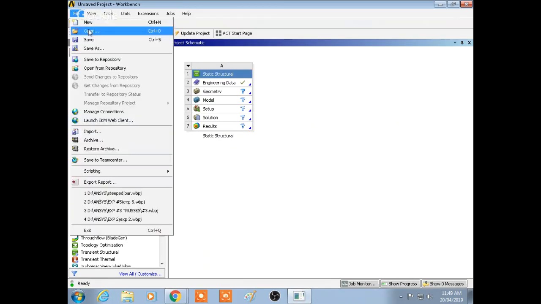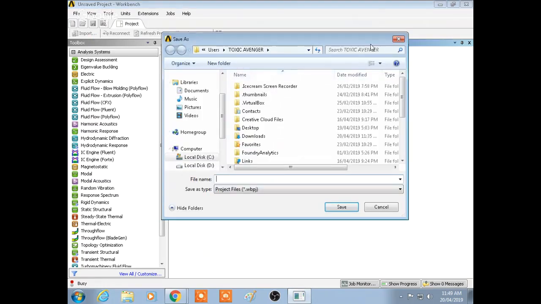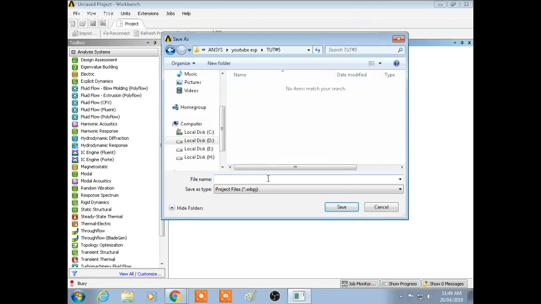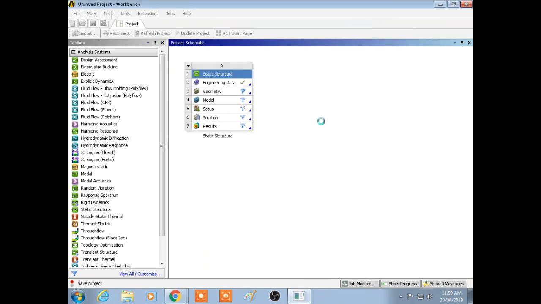Okay, now I'm saving my project. I will rename it as TUT number 5. Now all my experiments from the manuals are over. This problem is taken from the lecture notes. In lecture we have solved one stepped bar problem which has some torque applied to it. Okay, so my project is saved.